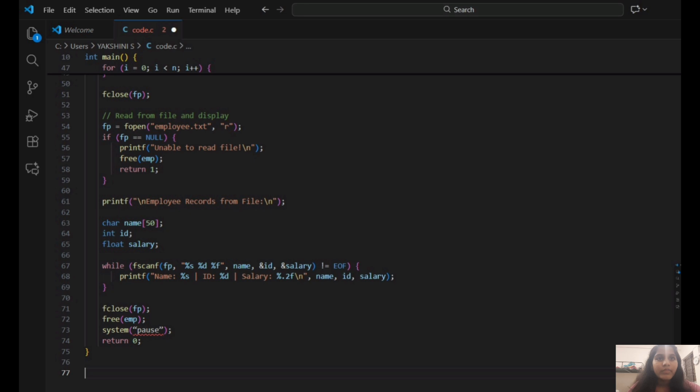Finally, I close the file, free the dynamically allocated memory, use system("pause") and return 0. This is how the program handles structures, dynamic memory allocation, writing to a file, and reading the file back to display employee records.